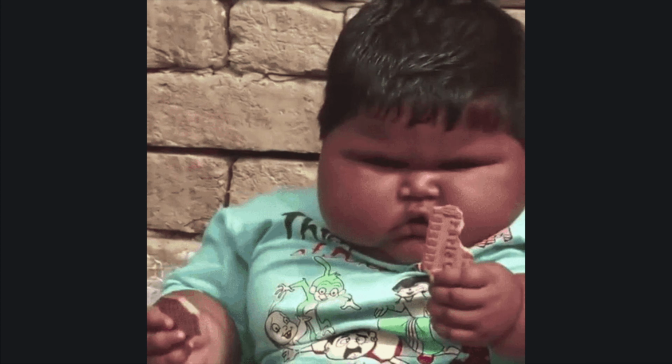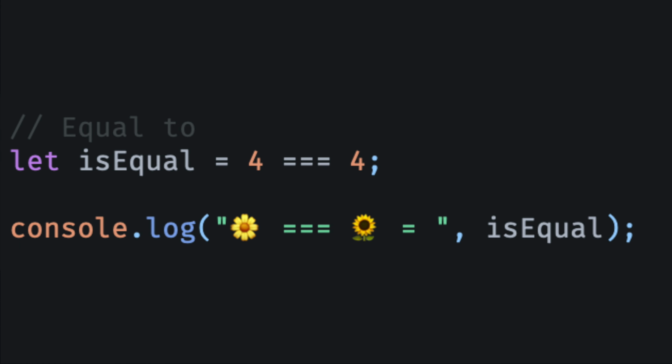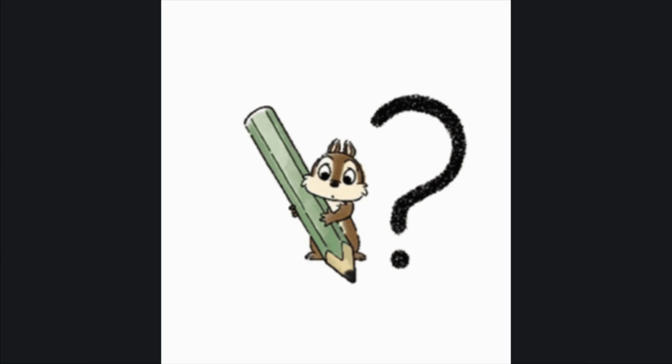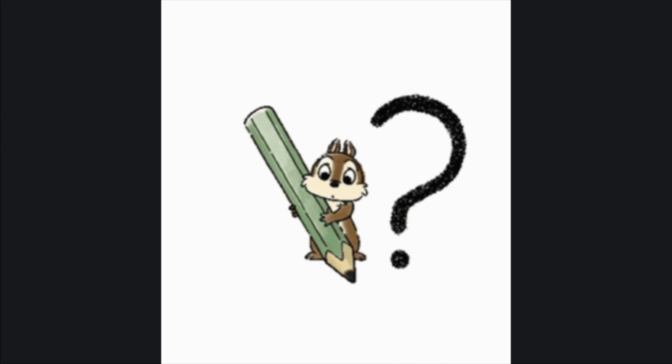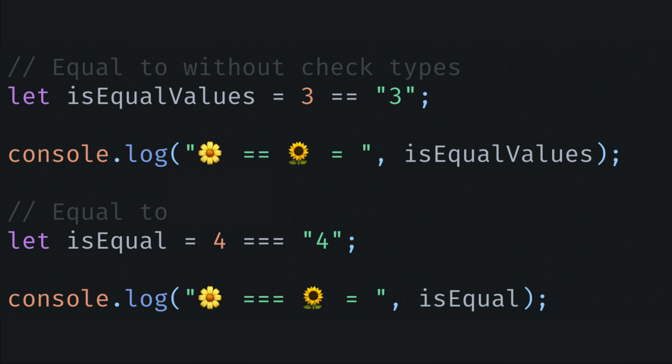The third section from operators is comparison. Comparing two values with a 3 equal sign. Wait, why are there 3 and not 2 equal signs? The difference between them is simple. When using 2 equal signs, that means you only compare the values, not the type as well. For example, comparing 3 as a number with 3 as a string, you get true because you compare only the values. If you want to compare the types as well, simply add one more equal sign.